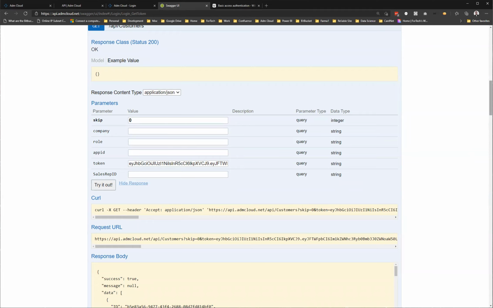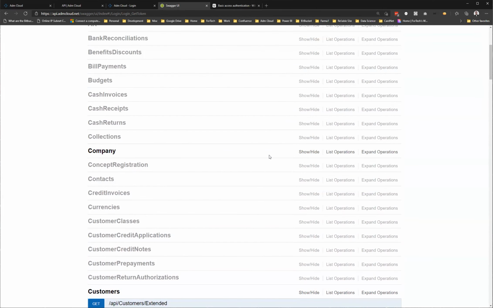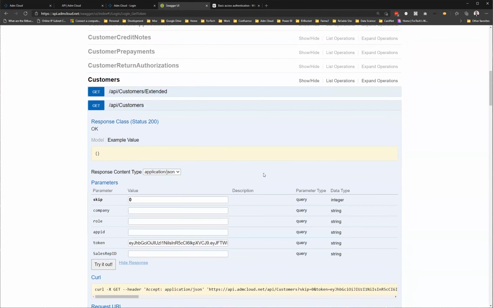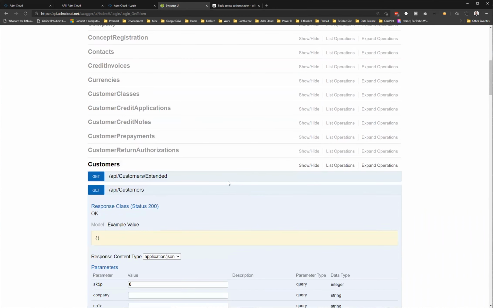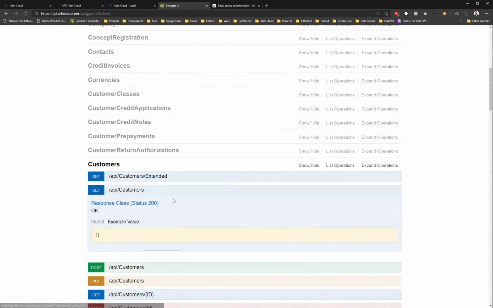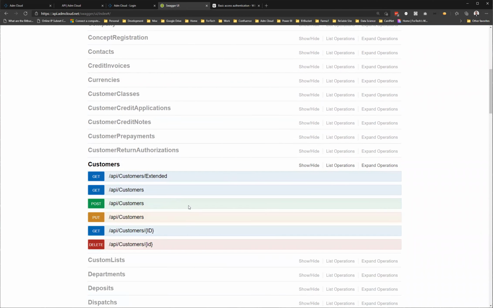So this is it. You can play with all these endpoints to get information, update, insert, delete information from Adm Cloud, and you connect your special software with Adm Cloud. You can use this to connect different point of sale, CRM, sales system, whatever system you think will get some benefit from connecting to Adm Cloud.